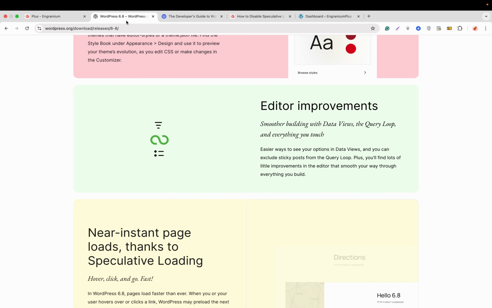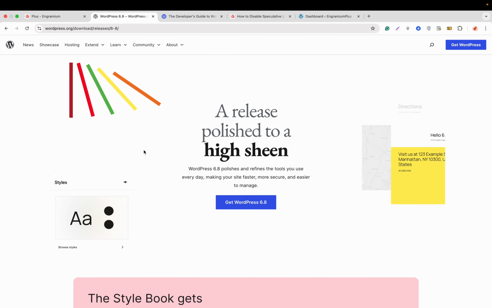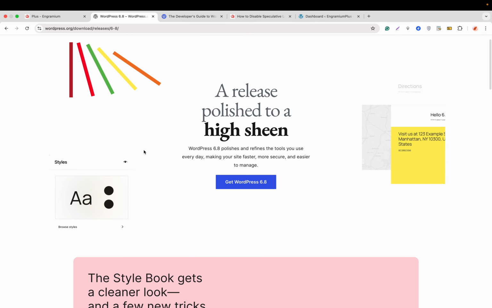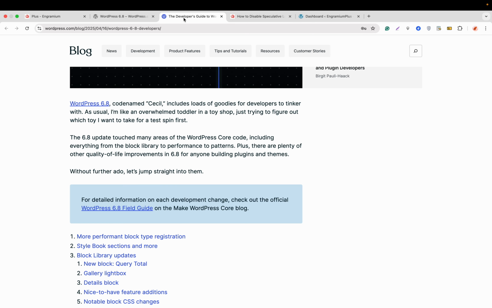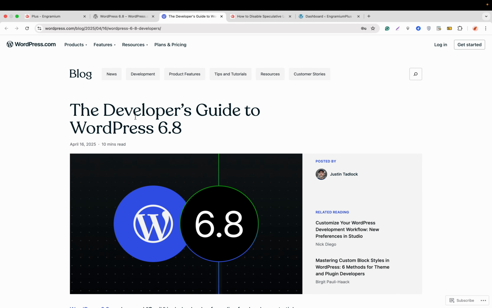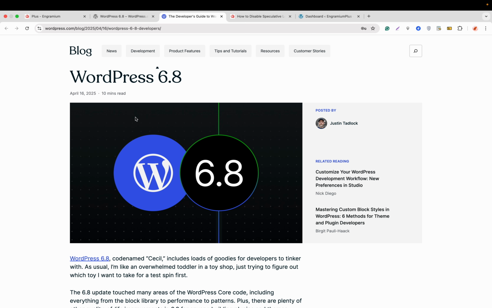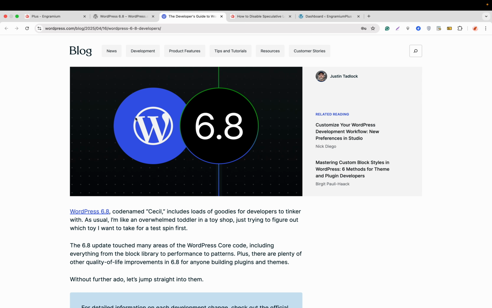WordPress 6.8 just dropped. You might have already seen the update notification or noticed your site updating in the background. So what's new in this version? If we go to the developer's guide, we will see a list of changes and updates. But don't worry, we are skipping the technical and behind the scenes changes and focusing on 8 exciting new features that you are going to use. So without any further ado, let's dive in.